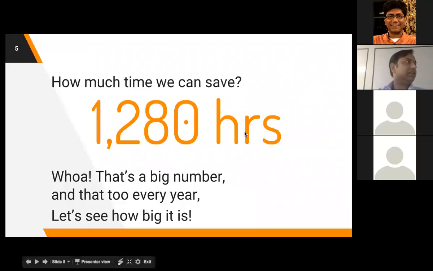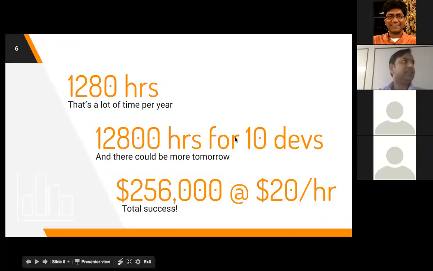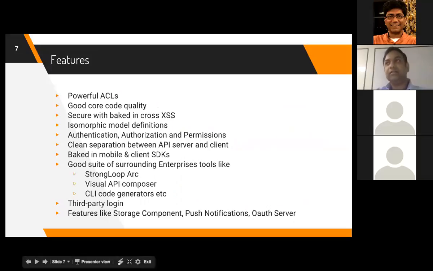So this number is not looking big, but if we actually look at in terms of 10 devs, 10 developers, and this is an estimation. If you put on $20 per hour, you can save this many dollars. It's huge, right? So the motivation from the business perspective is already there, right? Now let's talk about the technical. How actually it can save time. What are the features that it has that can help us to save time and do the production faster?